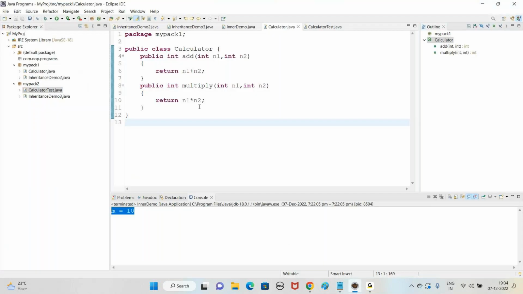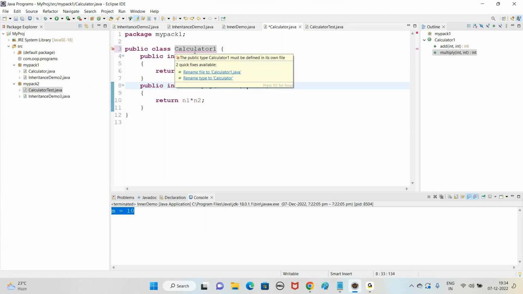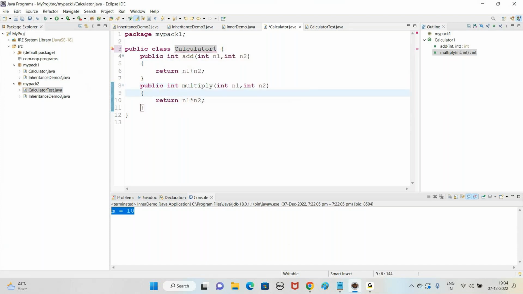If you take a public class as calculator1, see immediately we get error. Because when you make a class as public, the file name also should be calculator1.java only. See here. The public type calculator1 must be defined in its own file. Rename the file to calculator1.java. Okay. So if the class is not public, we can save the file with any name.